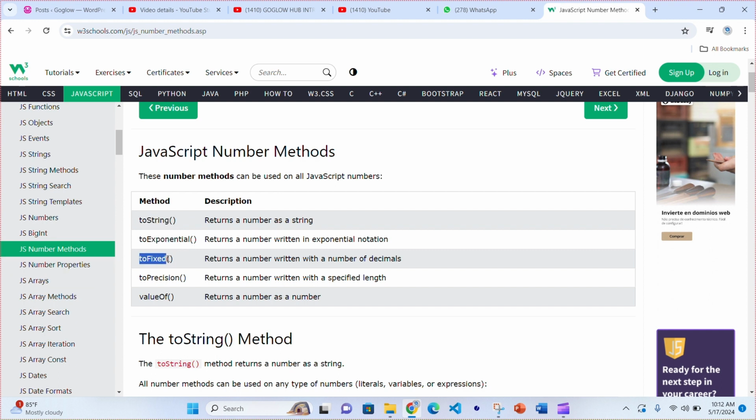toFixed returns a number written with a specified number of decimals. You can specify the number of decimals you want for a particular number. toPrecision returns a number written with a specified length. You specify the precision or length you want. valueOf returns a number as a number.